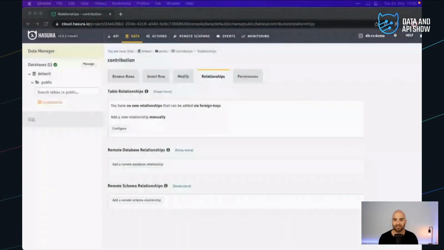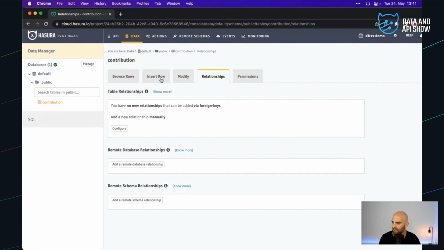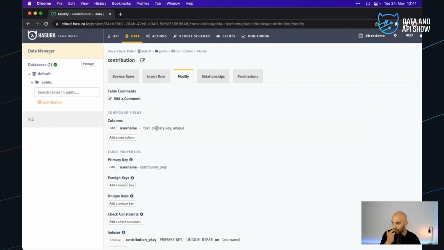And to do that, we're just going to jump right into an existing project that I have running here inside of Hasura. Let's just have a quick look at what we've got set up here. I have a basic Postgres database. This database has a contribution table, and that contribution table has one column. That is a unique text column called username.